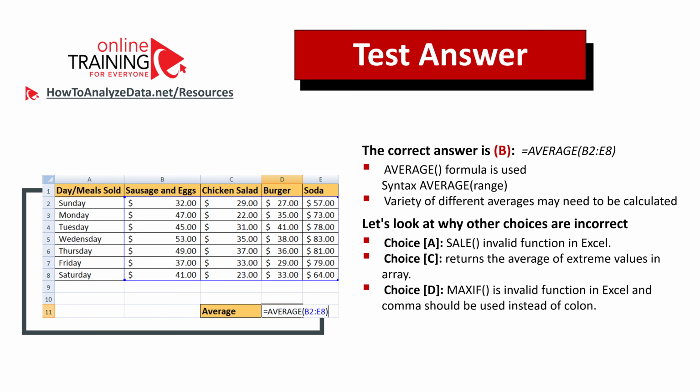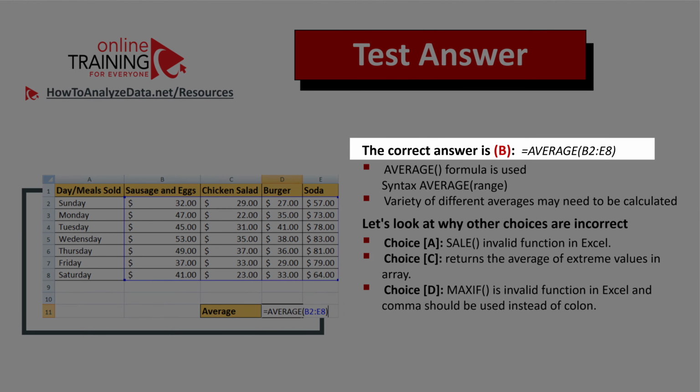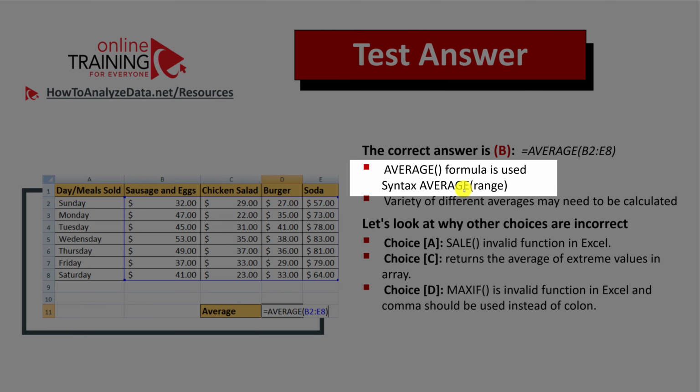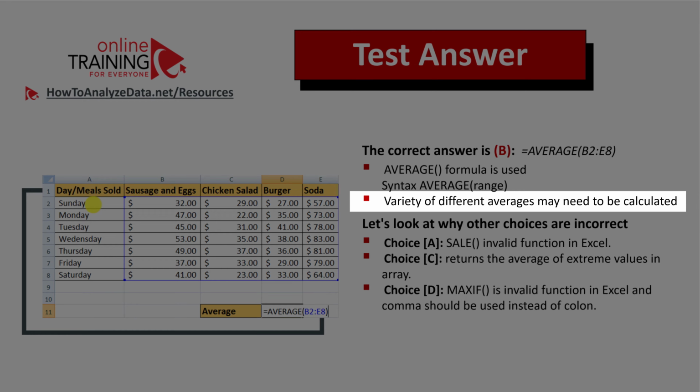Let's recap. The correct answer here is choice B, where we use average formula and populate it with the range. The syntax for average is where you can use average and then the range. And please reread the question carefully, as a variety of different averages may need to be calculated.